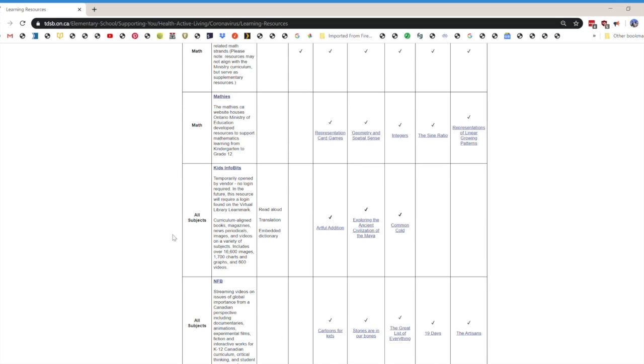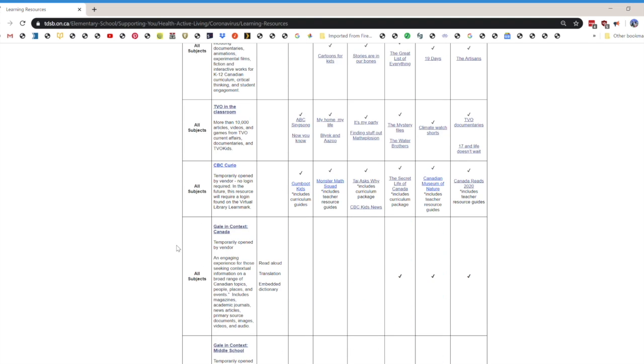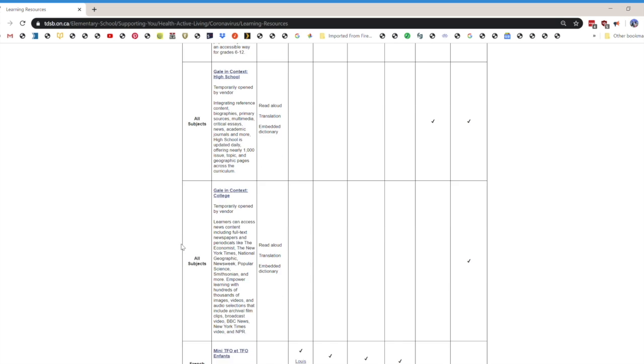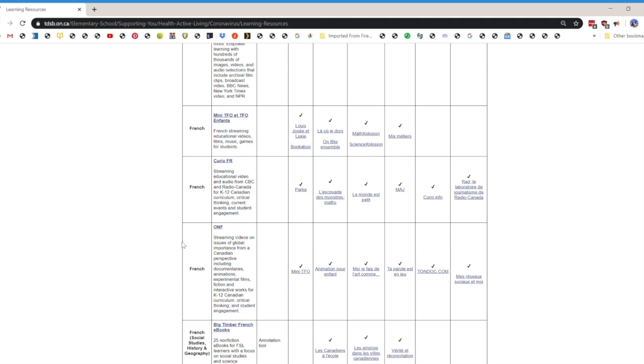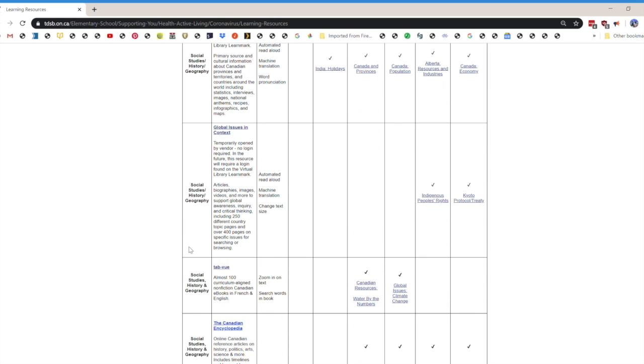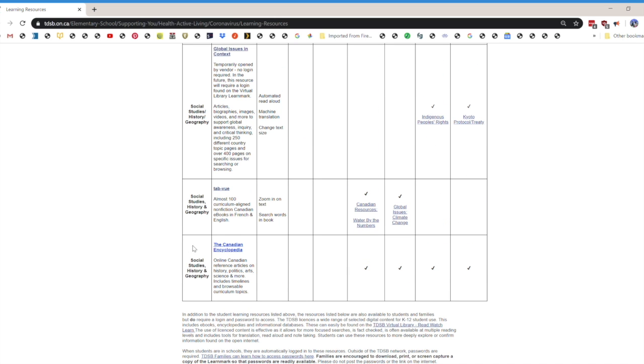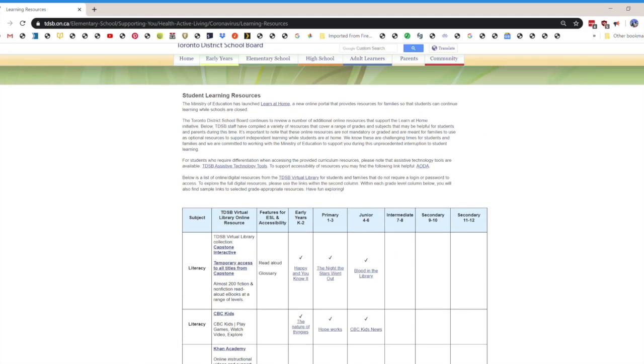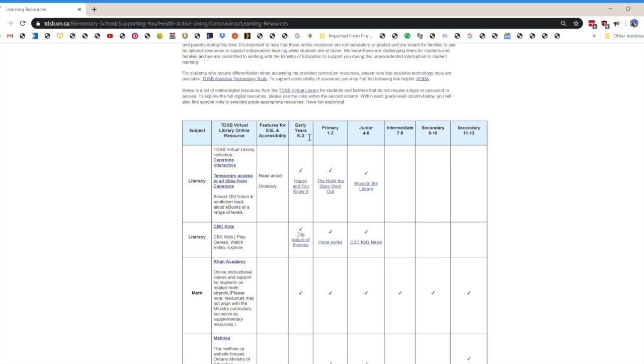And then as you scroll down, some of them are all subjects. You'll see science. There will be some French, some social studies, and most of the ones at the bottom are history and geography. If we go back to the top, you will notice that there is also the link here, the second column. So once you find the subject you want to work on, you would then click the link.